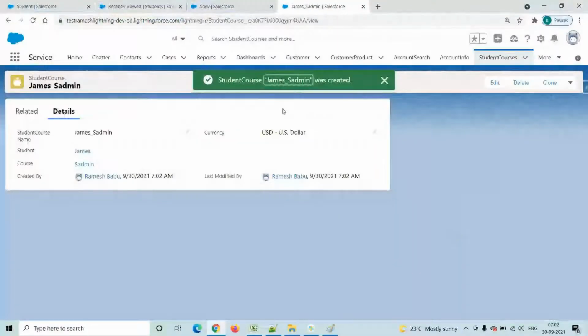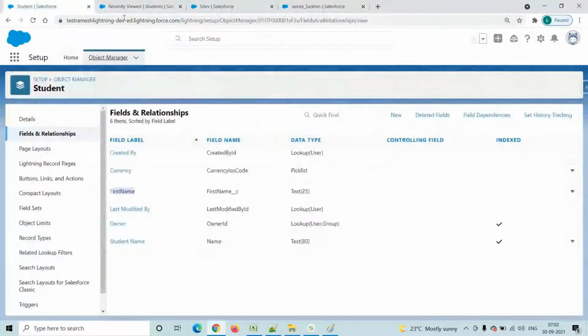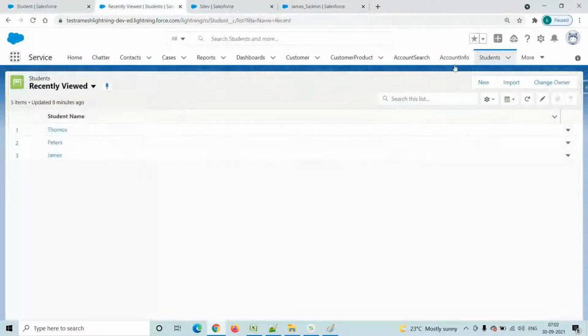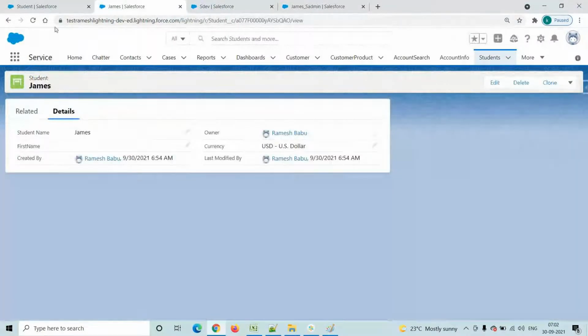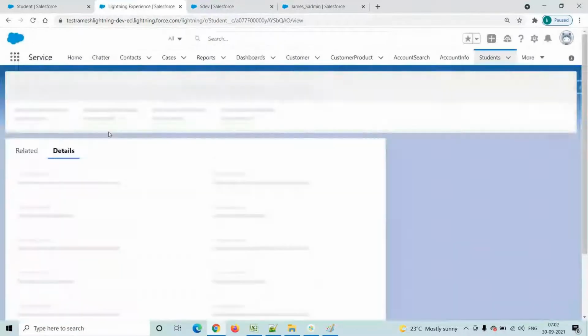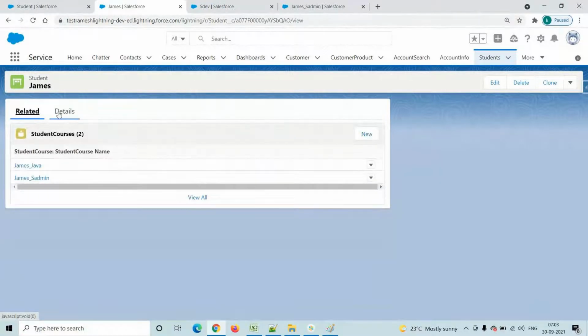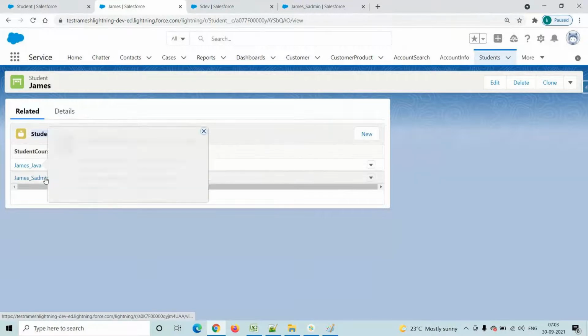For example, go to the student tab. James is one student, right? See, go to here. James is one student. Refresh this one. Suppose I want to see James's related records. Detail means this is the parent one. Go to related list. See here, James is learning two courses. Java is one course and Salesforce admin is one course.